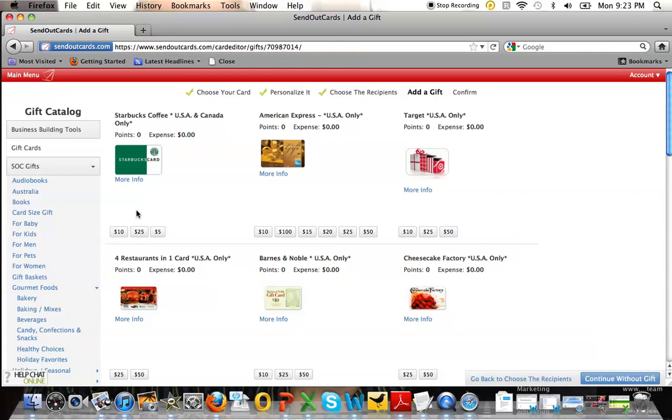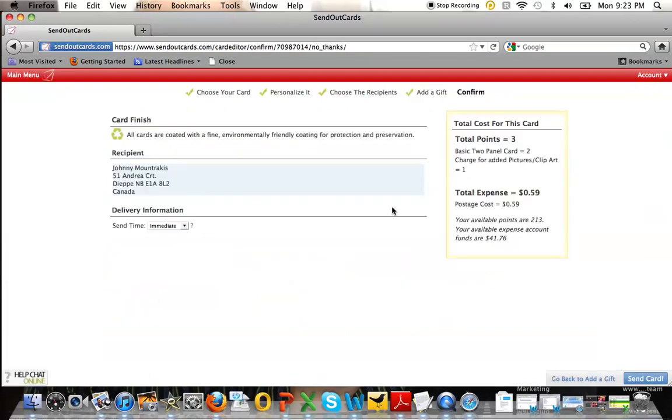Once you can select a gift or you can choose not to, you just hit continue. And then you can choose when you want the card to go and the gift. It could go immediately, it could go for their birthday, or you could choose a specific date if you choose to. Okay? Really, really simple. So what I'm going to do is bring you back to the main menu.